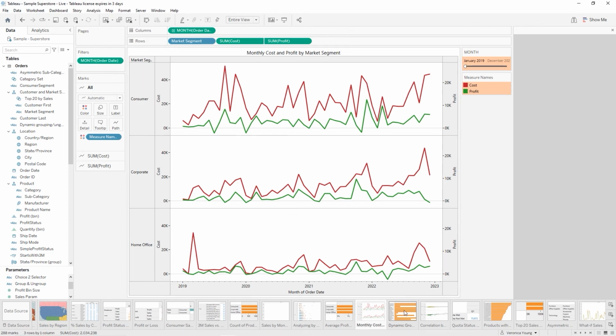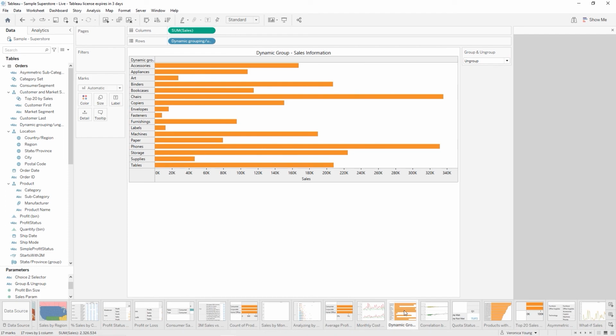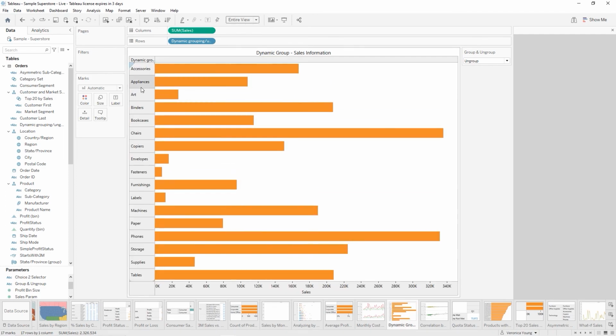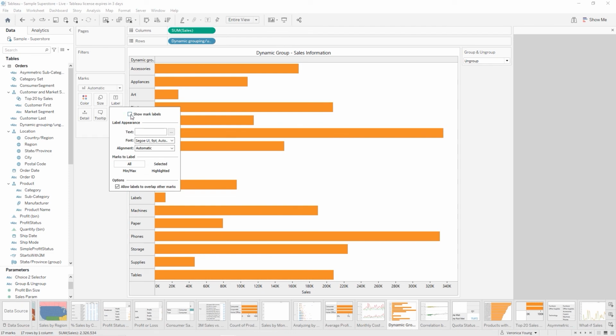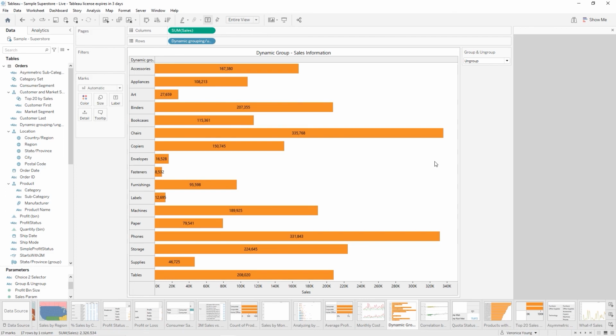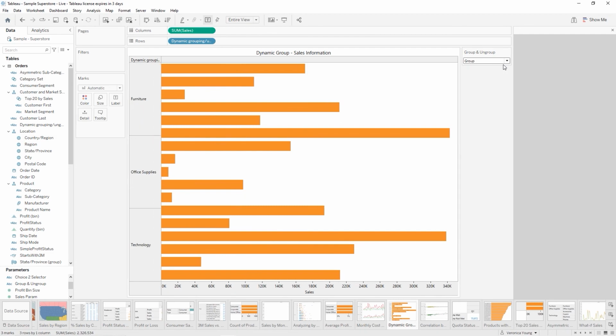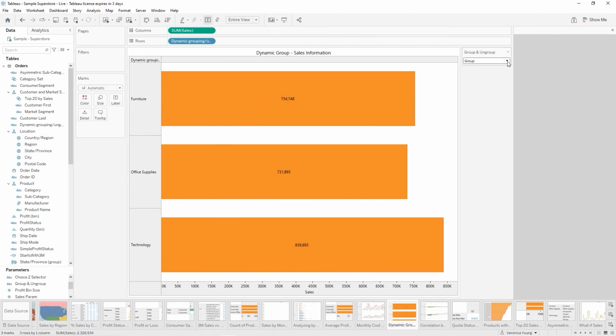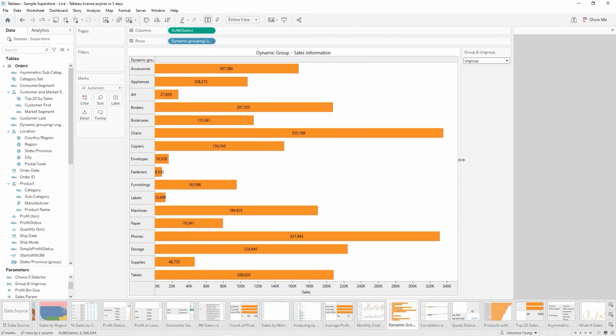And now we're going to go to the next sheet, which is our dynamic grouping, which we're going to keep. I think what I'm going to do is I'm going to fit it to the entire view, and I'm going to show the mark labels. And for the mark labels, I want them to be centered horizontally. And so if I group, it has the mark labels, and if I ungroup, it has them as well.